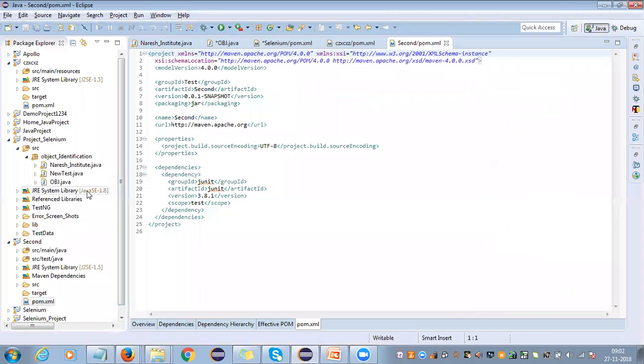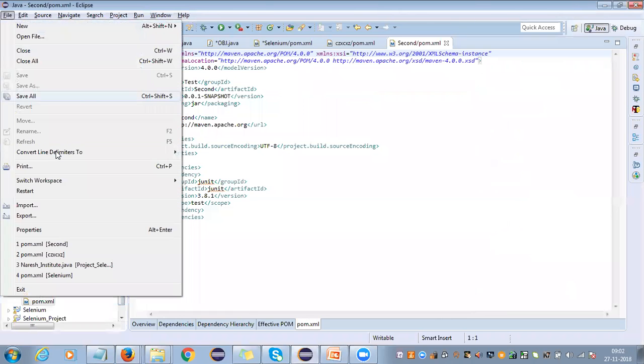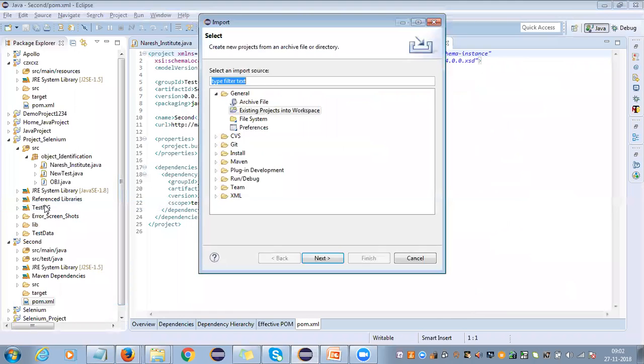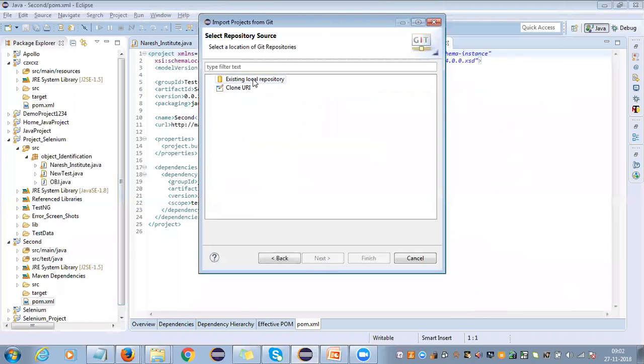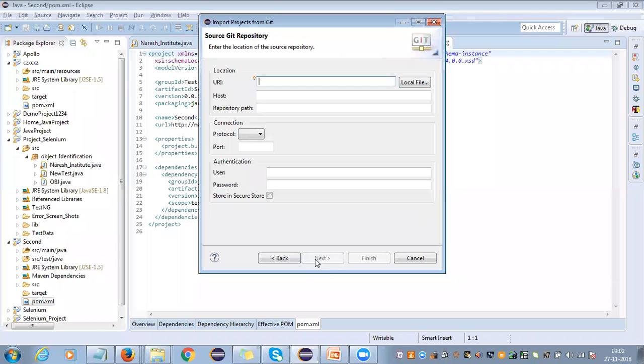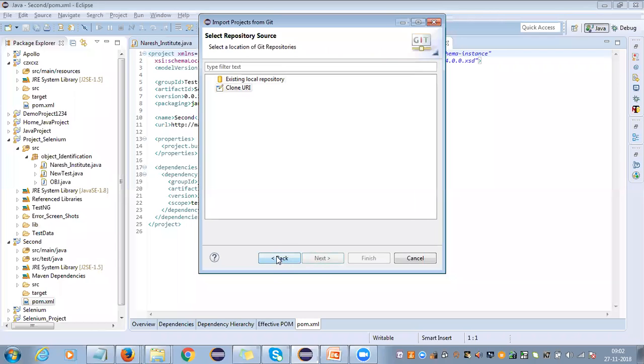After getting the project into your system, you go to File, Import, Git, Projects from Git, Next, Existing local repository, Next, Clone URL or URI. So you just select Clone URI. If you have downloaded it into your application, just select this and go with this.